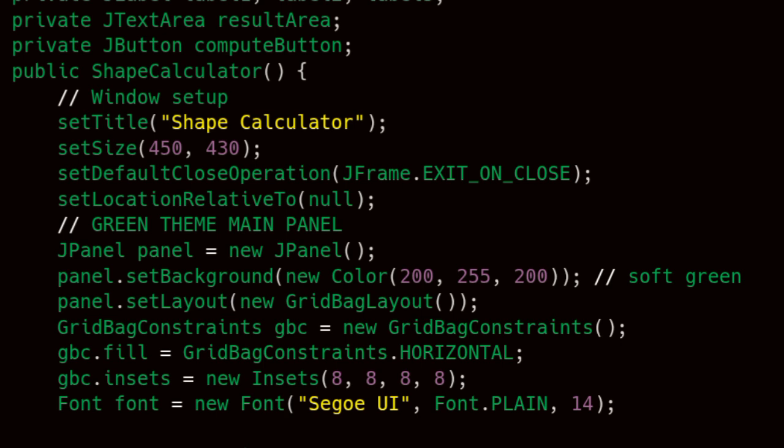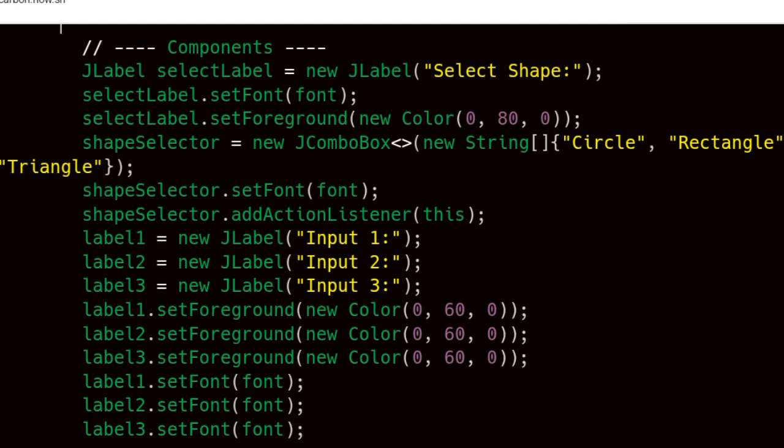Then for the main panel, this program creates a panel to hold all components. It uses a soft green background for aesthetic design. Layout, GridBagLayout, which allows components to be arranged cleanly in a grid-like structure. GridBagConstraints is used to control spacing, alignment, and padding. Next, font and styling. The program uses the smooth CGUI font for all text. Labels use dark green color to match the theme.